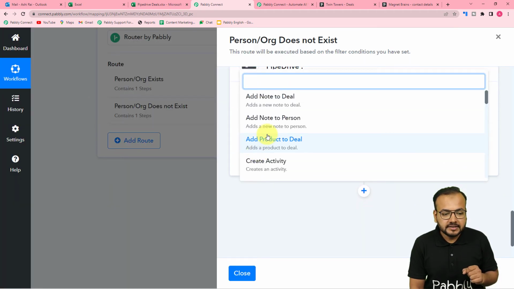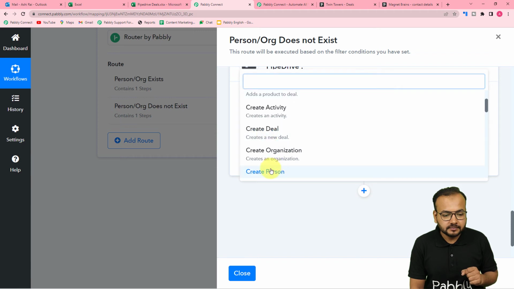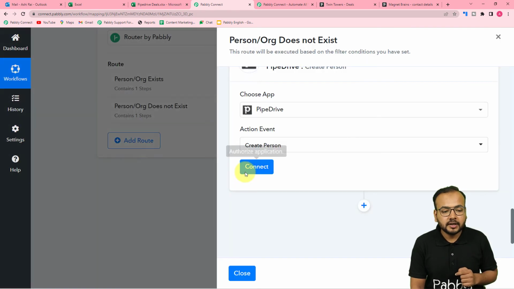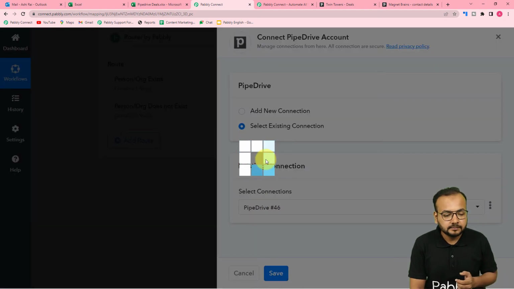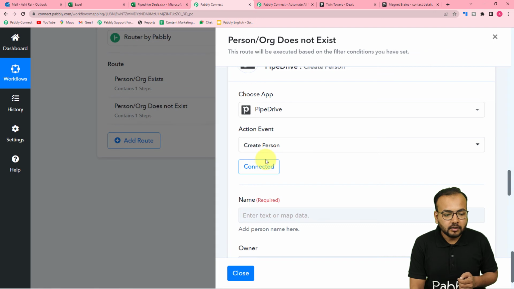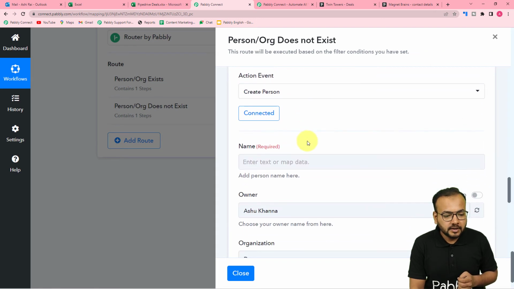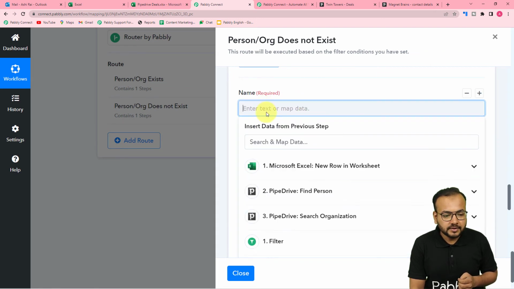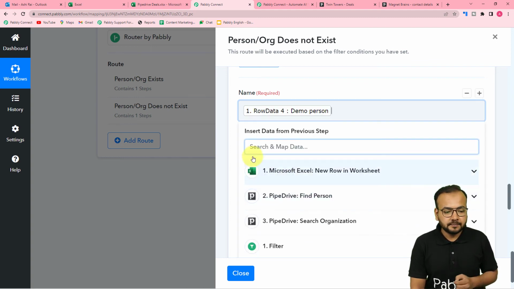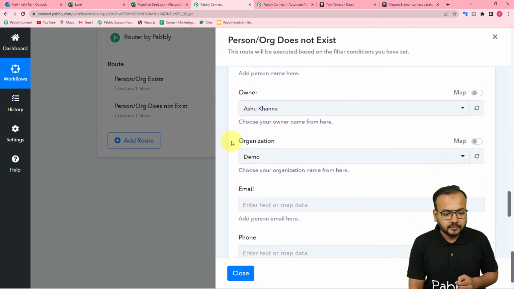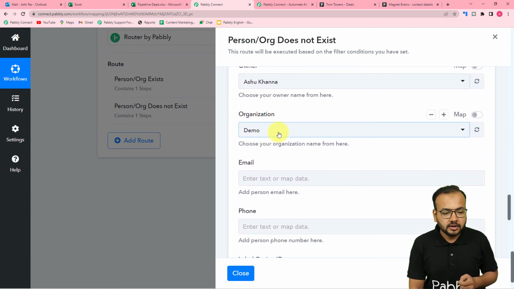Select the action event as create a person, create person, then click on connect. And from here, keep your existing connection option selected, click on save. All right, and here you have to put the name of the person from the first step, from the trigger. Here you can just map the name. All right, this is the owner. Now you can select the organization.